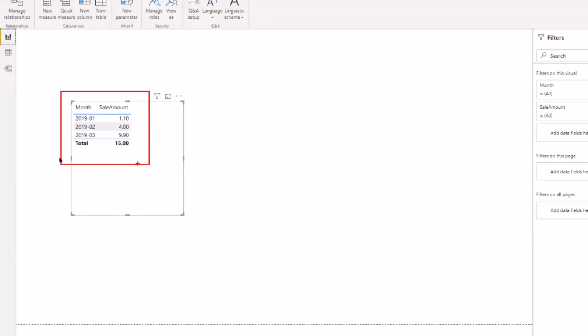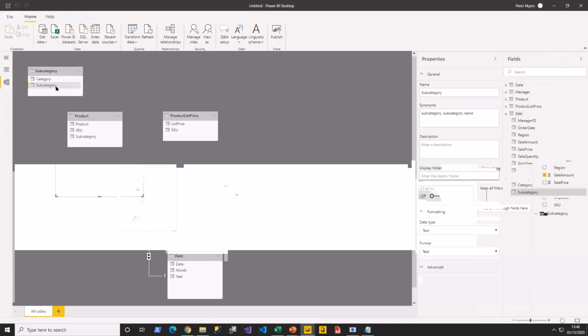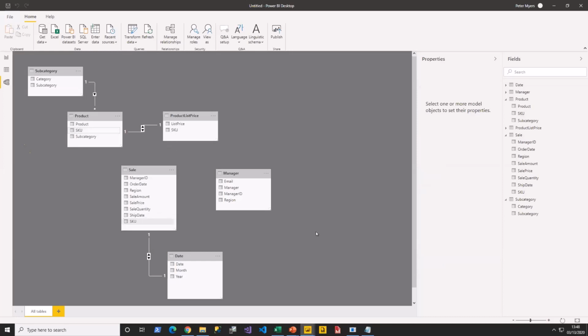So based on the three months of 2019, these are the sale amounts. All right, do notice in the model diagram then that I have a relationship between the date and sales table. Now, the other way to create relationships, and the faster way, is just to drag and drop column to column, subcategory to subcategory, SKU to SKU, and SKU to the sale SKU.